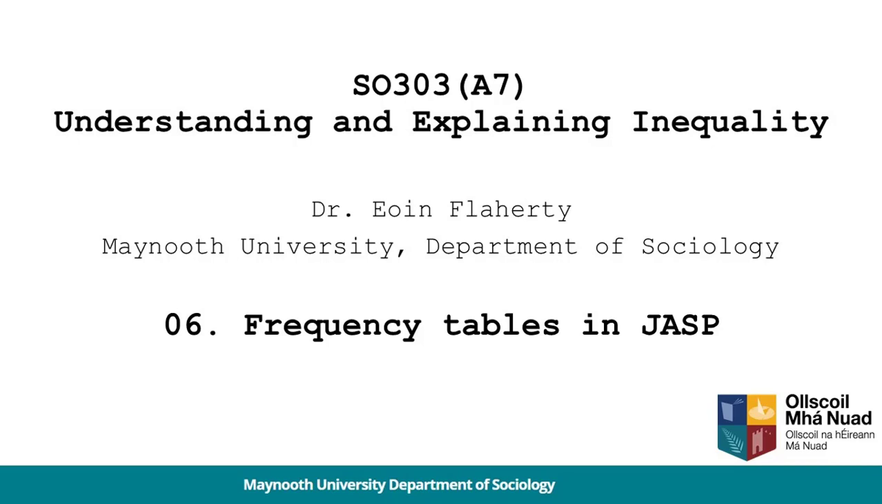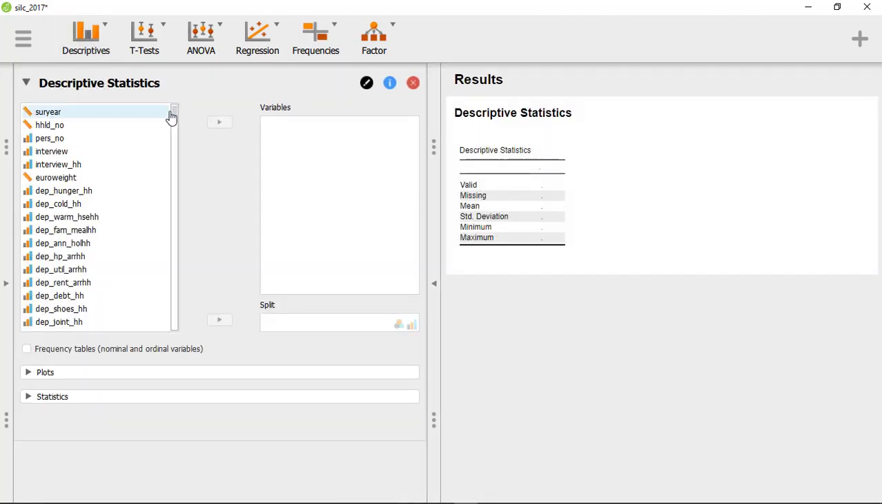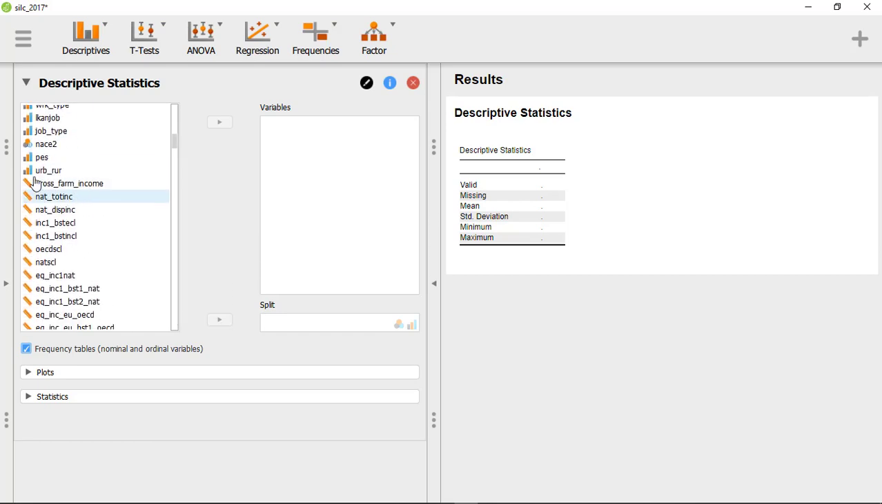To produce a frequency table in JASP, just go back up here to the descriptives box and click. And it's the same screen that we've seen in the last video, only this time, because we're only going to be working with nominal and ordinal variables, you just want to make sure to click the frequency tables box down here. And in this part, when we are working with frequency tables, you just want to make sure that you're only transferring over measures that have this icon, either ordinal or nominal, these two.